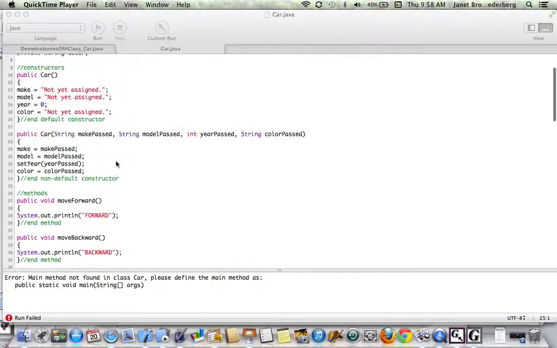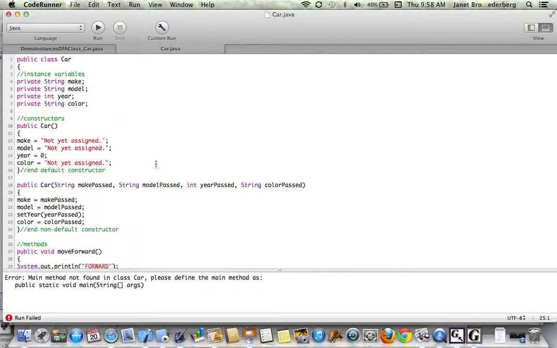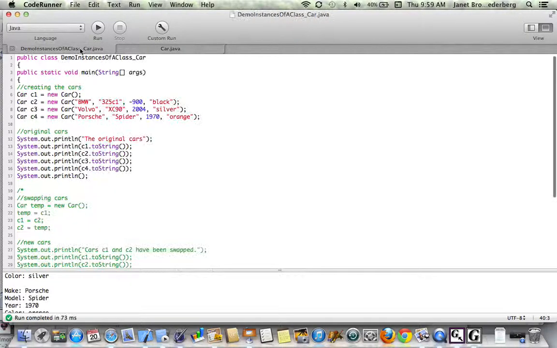So here we have a class, the class Car, and I've put it together in order to create instances of this class, to create specific cars. Now this class will not run because it has no main method. We'll call the methods of this class from another class, and we have it here in this class, Demo Instances of a Class _ Car.